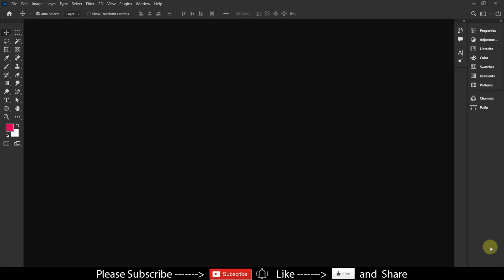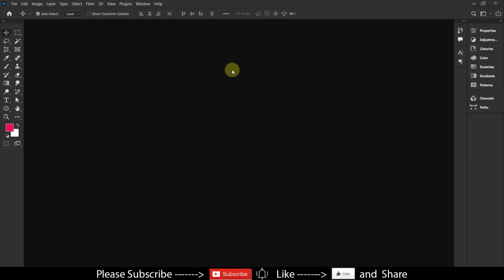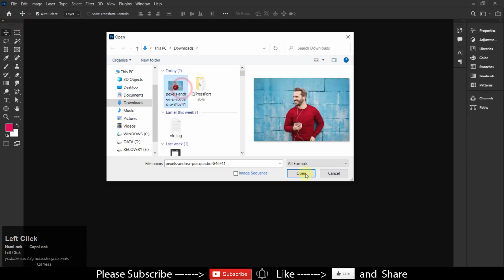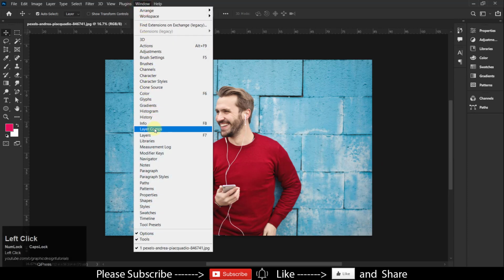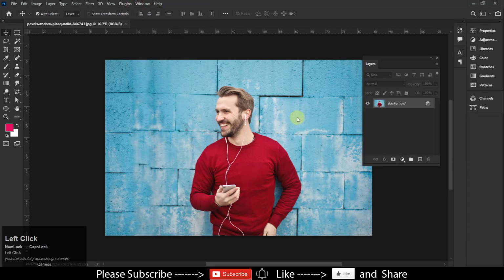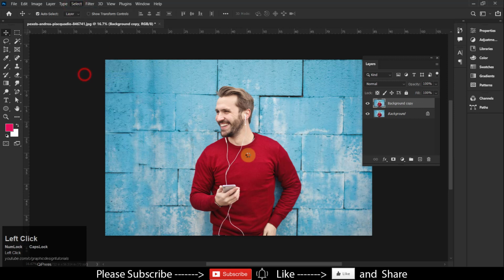Today I am going to teach you how to create outline text effect in Adobe Photoshop CC. After opening your image, go to Layer panel, and duplicate the background layer. Go to Menu Bar, click on Select, and then choose Subject, to make the selection.